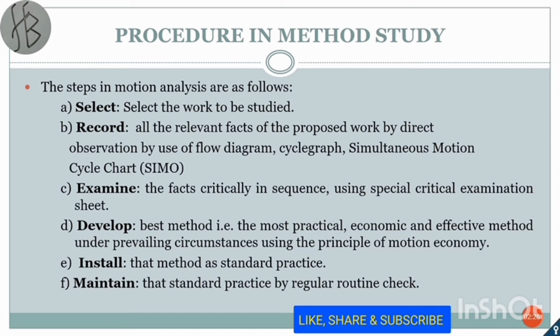Then you have to record all the relevant facts about that work by direct observation with the use of flow diagram, process chart, cycle graph and SIMO. What is SIMO? It is simultaneous motion cycle chart. So you can use SIMO chart for recording the relevant facts of the proposed work. After that, you have to examine critically the sequence and then you can develop the best method.